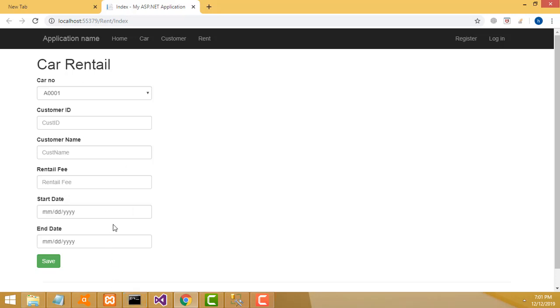I hope you understand the stuff. In the registration stuff here, if you enter the correct customer ID, the rental fee, and select the start and end date, click save, the record should be saved into the database table, and after that we can view the data in the table here. Those stuff we will be discussing in my next tutorial.